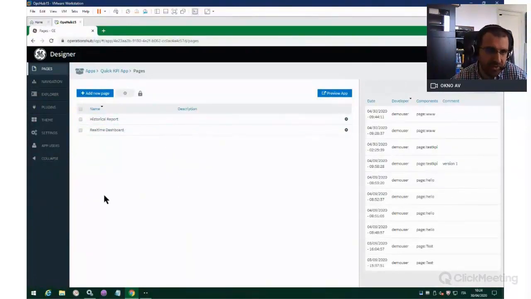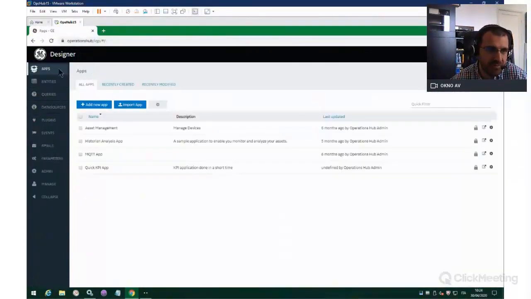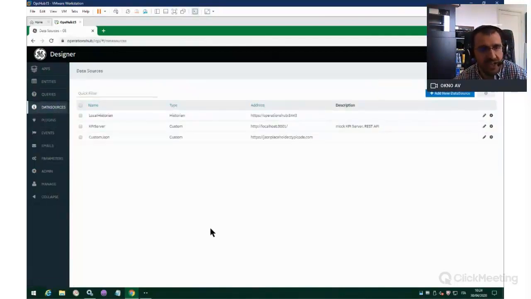What you want to do before you go there is from the, let's say, home menu, create data sources. So create the way that you access your data. And these entities, queries, and data sources are the key to it. So let's start from the data sources. I have some data sources defined. In this case, I have local Historian, the Historian system for which we have seen the trends. But for example, I have added my own KPI server.